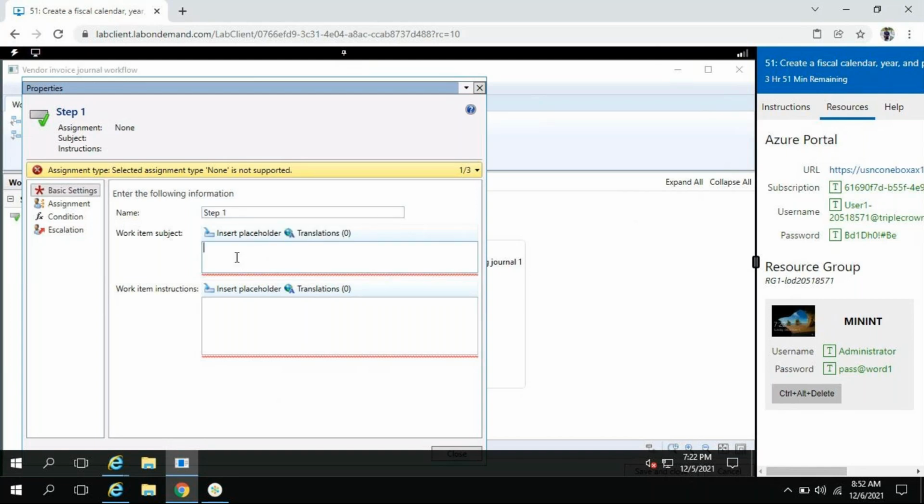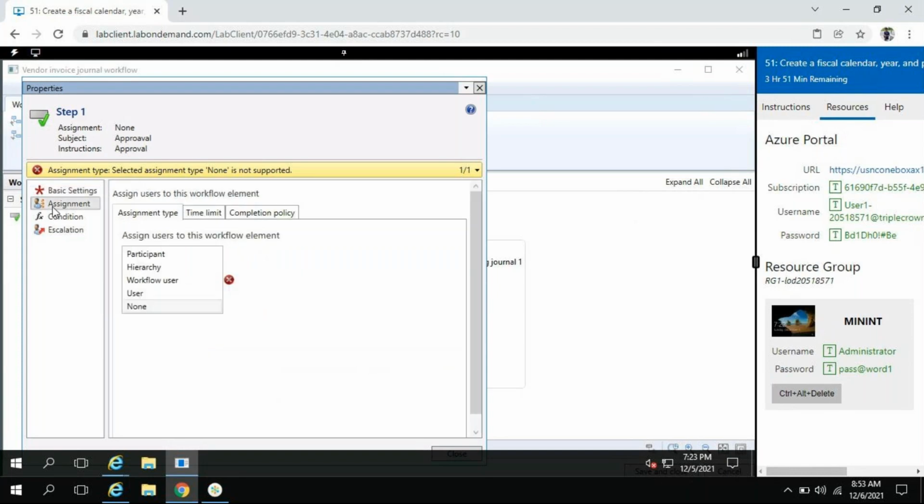Now it is opening. So you need to mention something, whatever you want, you can enter here in the red. Downside, step one is fine. Yeah, you can enter whatever you want. Something, approve process. Downside also. Okay. Next, assignment. The left side assignment is there.